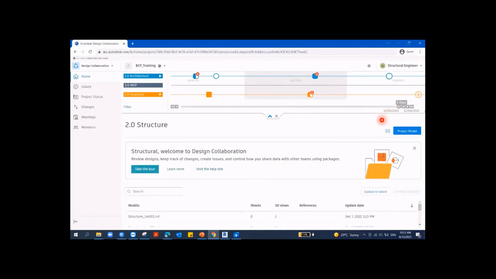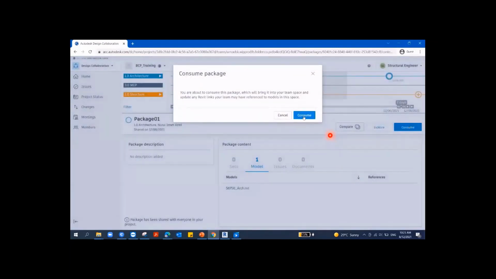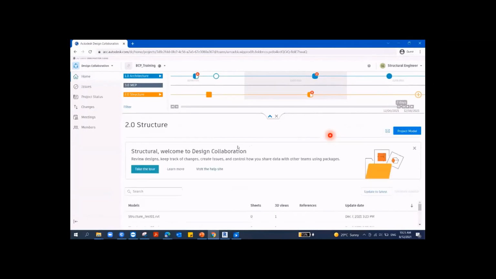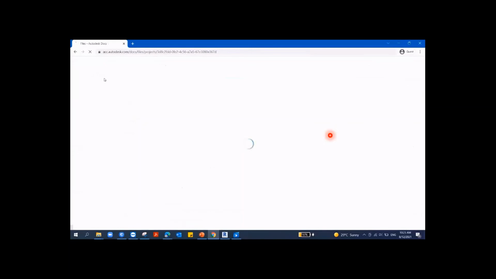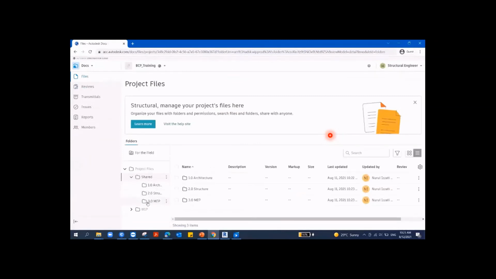If for example I want to consume this, click on the model and then you can directly consume. You can choose which one you want to consume and bring into your model. So I consume the latest that has been published. As the structural engineer, I consume the architectural model and bring it into the structural model. If I open up my files again as a structural engineer, I can see that the models I have consumed from the architect will appear in my consume folder.